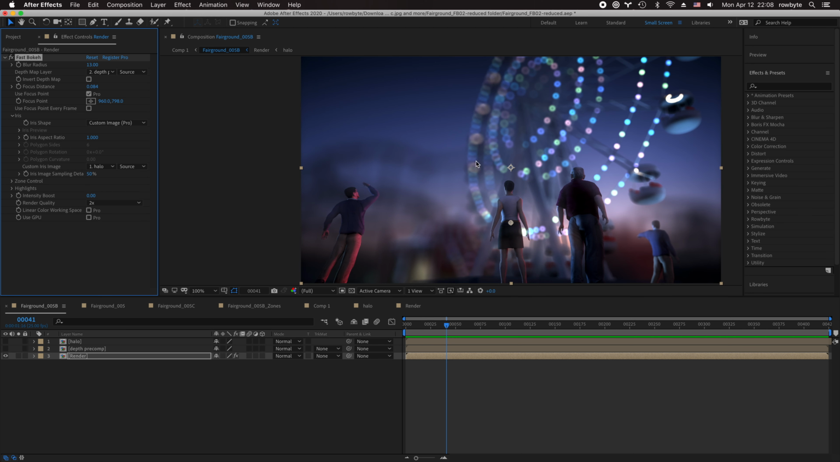Now you can see that all the bokeh has that custom shape. You can use any kind of shape. I just used this halo shape because it's easy to make. If you increase the render quality, you can get really nice bokeh shape here.